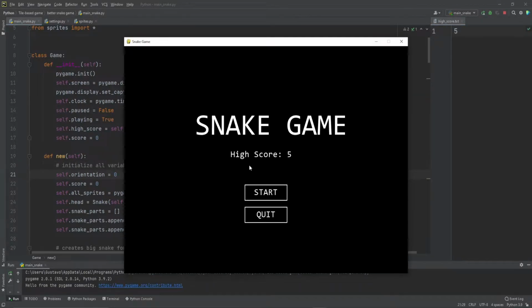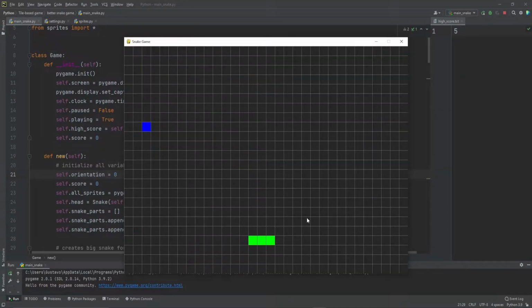So when I start the game, now the high score is 5, so I can either quit or start. If I click start, we just start a normal snake game. I'm very bad at this, but I'm going to try to beat the high score so you can see that it changed it. So that's, I think, 3, 4, 5. Let's just get a bit more.